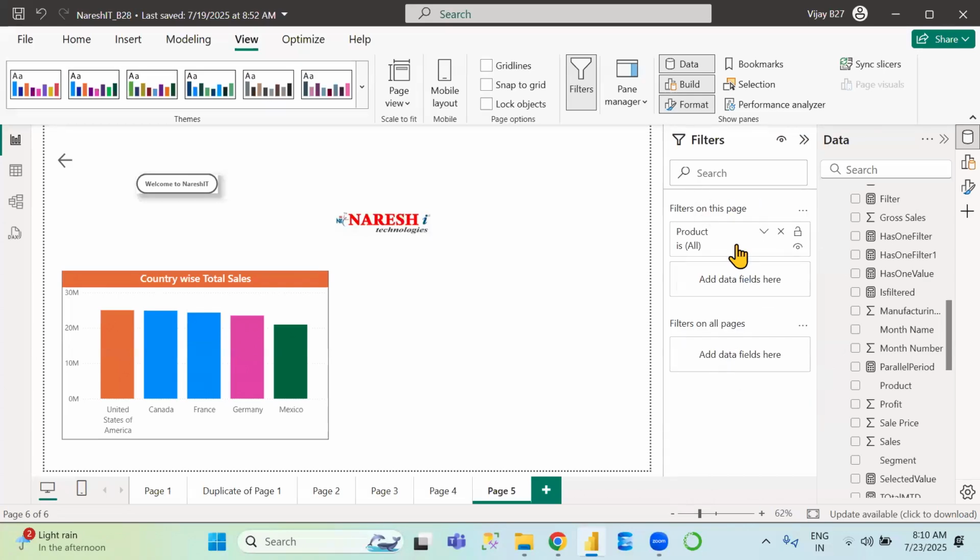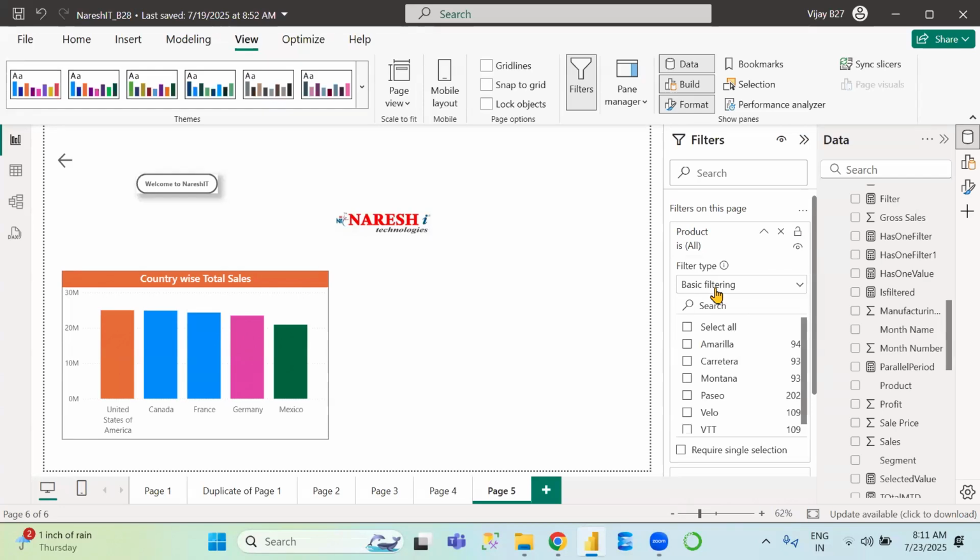If you want, you can check it. See here, if you expand this, did you see? Basic filtering, advanced filtering. Top N option is not available. The same behavior as filter on this visual applies: basic filtering and advanced filtering. Basic, you can always directly select the values. Advanced filtering is a conditional based one. Understand clearly?